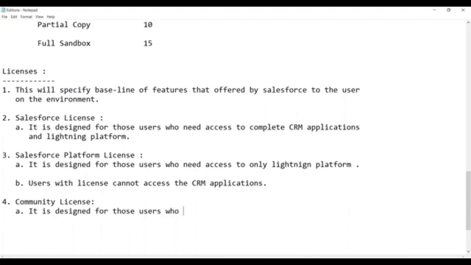Those users who need access to the community platform. This is designed for customers.